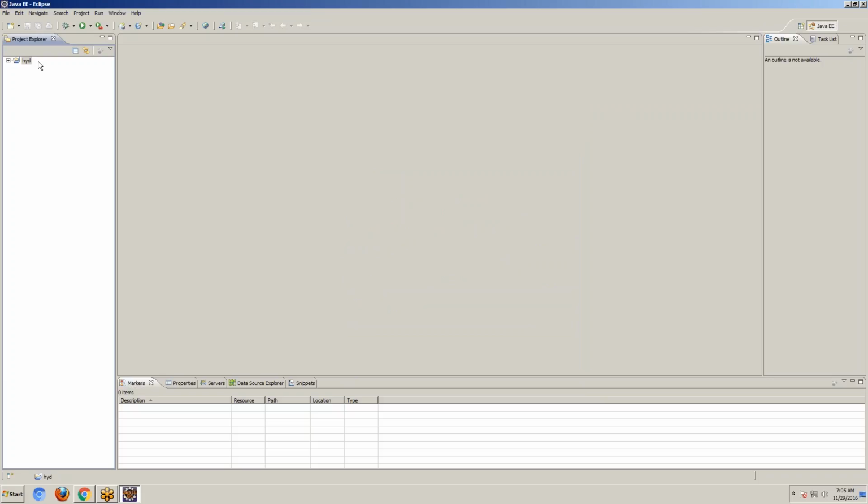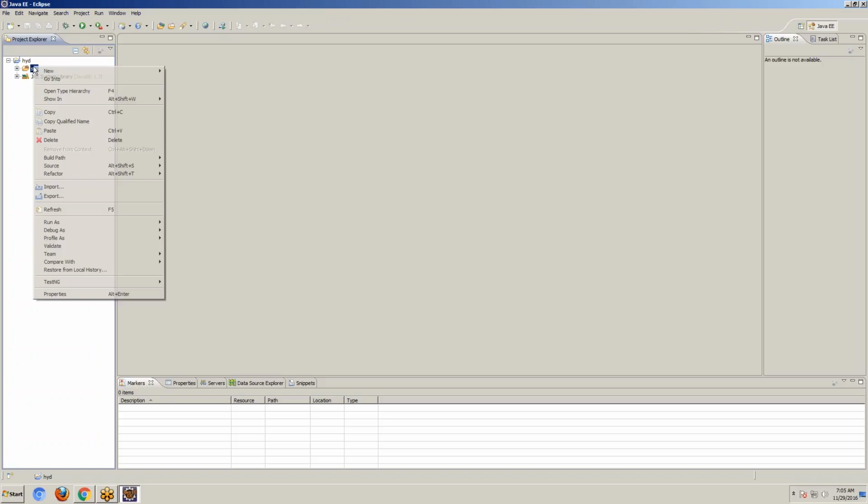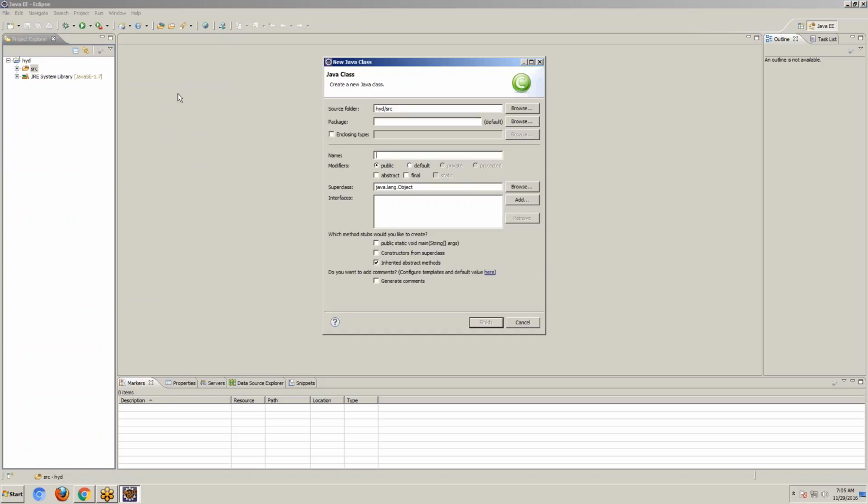After creating project, we can get SRC and JRE. SRC means the source code, JRE means Java runtime environment. Right click on SRC, we can take the new class. Class name, for example, I'm taking Akhil.